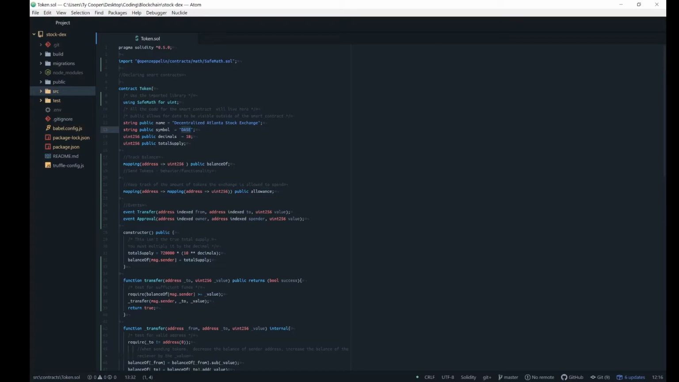So decimals, this is the smallest denomination of this token. 18 is essentially the default one for Ethereum, because the smallest unit of Ethereum is Wei, and it is 18 decimal places. Total supply is essentially the total supply of the tokens that this token has. Like Bitcoin has 21 million Bitcoin. Ethereum doesn't have a total supply. I think Ripple is at 100 billion. So that's what the total supply is.